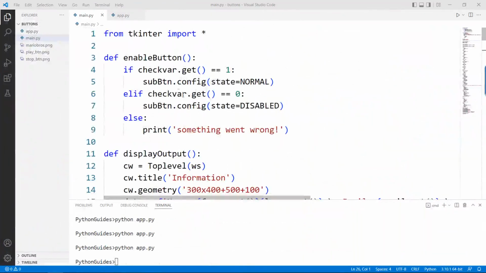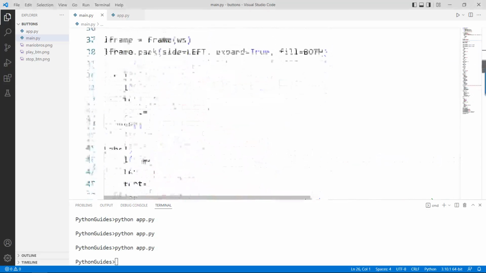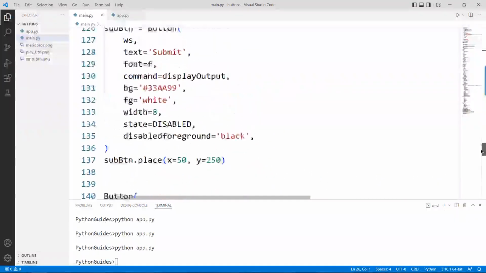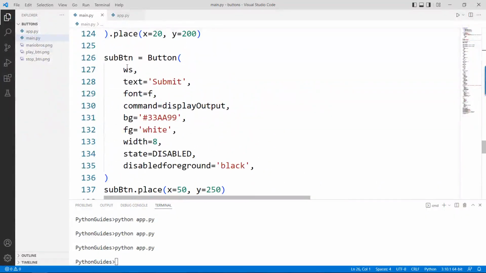So check button is there. The moment check button is clicked, we are setting the configuration for button as normal. So let me show you the coding for button what we have done over here. Here it is. So these three are the buttons. Here WS is the container, and this is sub button, the variable name. Text is submit. Font is F, which we have declared on the top. It's a Times New Roman with 14 size.